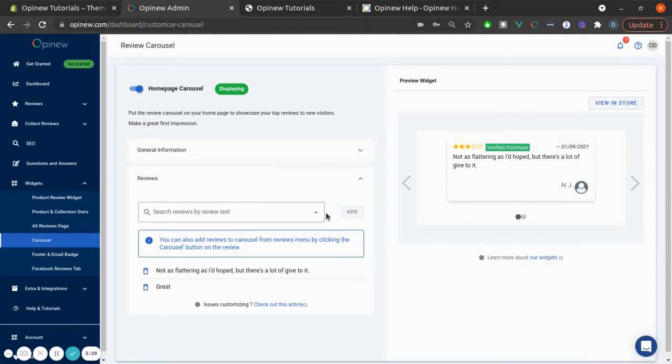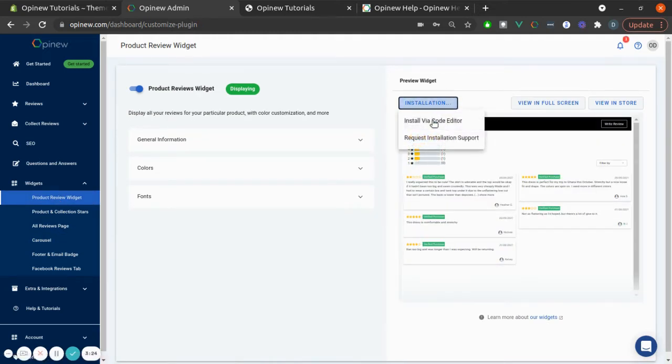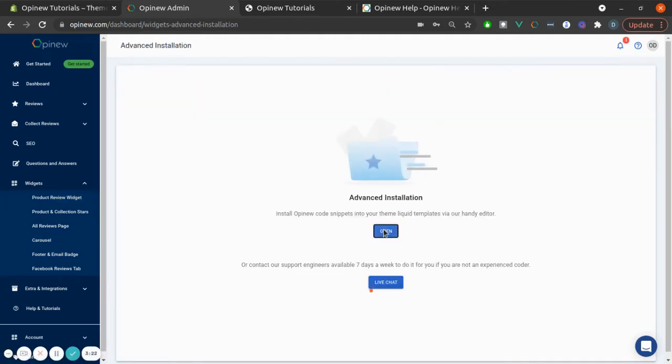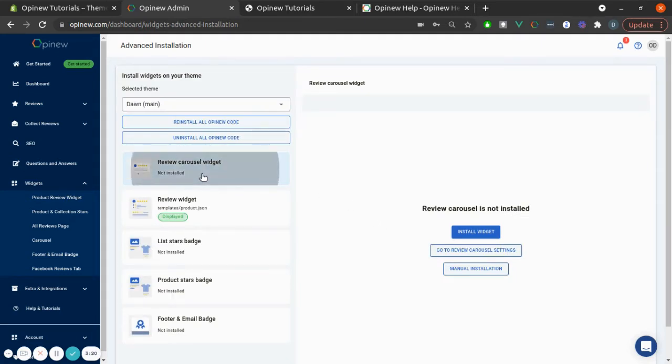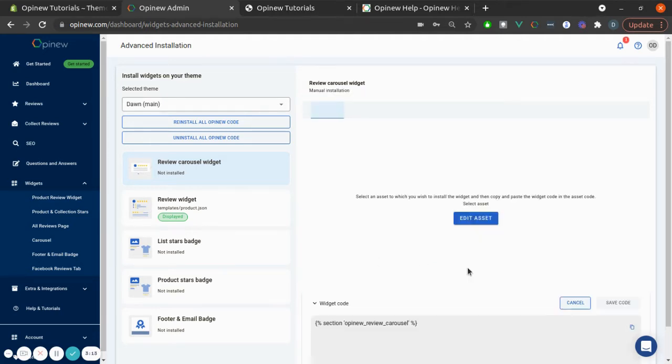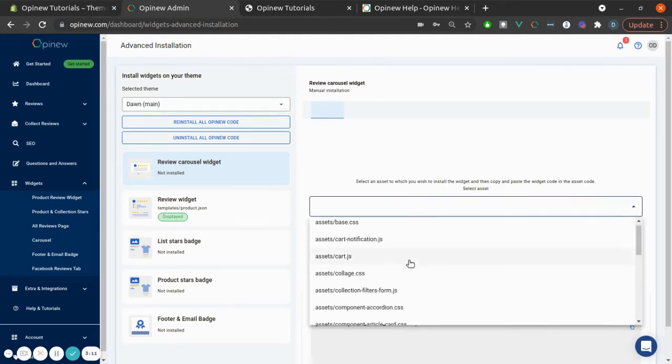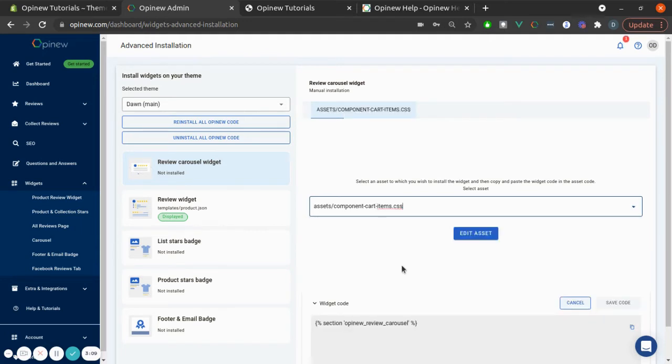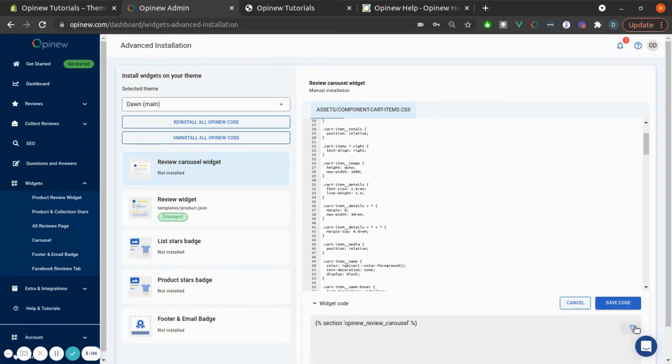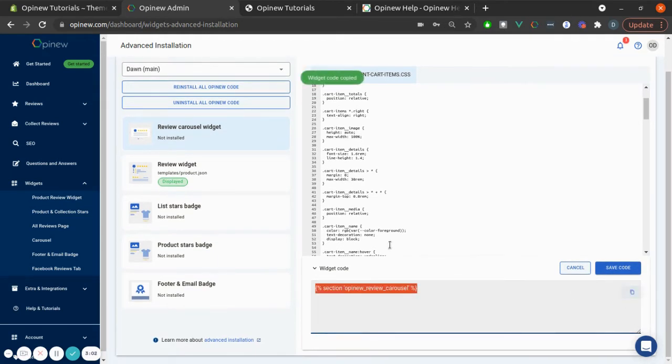The second option is to do it manually. To do that, go to Installation via Code Editor, click Open, and select Review Carousel Widget. Here you have 2 options. If you click Manual Installation, you need to select the assets you want to install the widget in, click on Edit Asset. Here, copy this code and place it in the asset where you want. Then click Save.